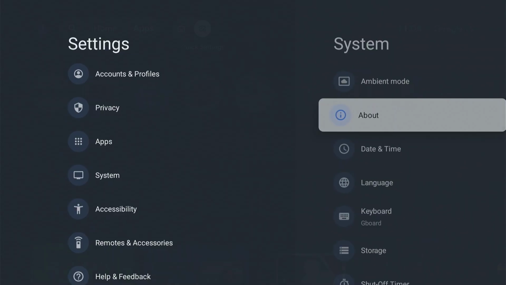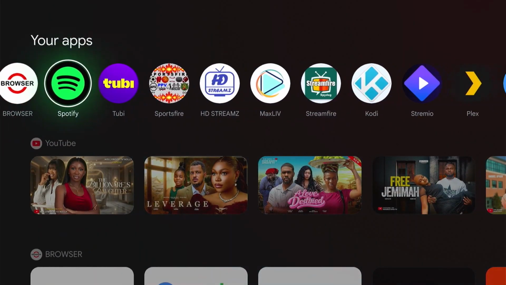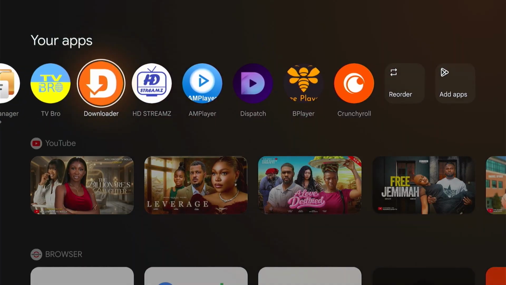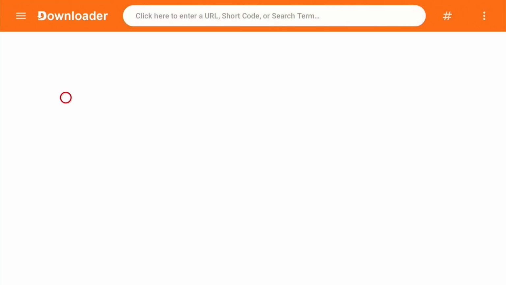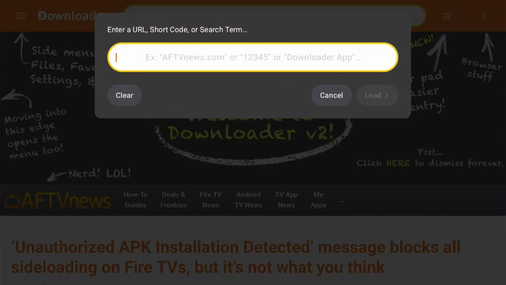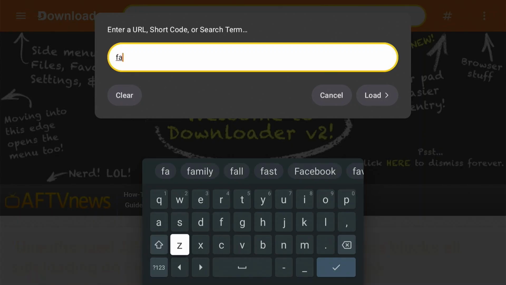Head back over to your dashboard and navigate to the Downloader application. So if you found the Downloader app right here, just click on it once and that will launch the application. I'm going to use an example for this video and it's going to be the Facebook application. So I'll just head over to this top bar and you want to search Facebook APK. This can be done with any browser. So it must not be the Downloader application. So a browser of choice, a good browser for TV or for Chromecast is going to work well.